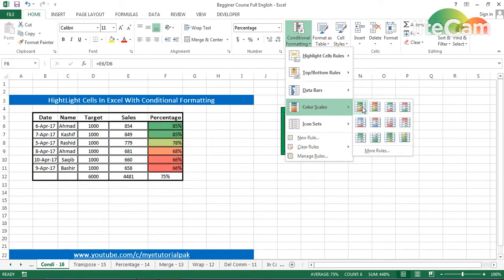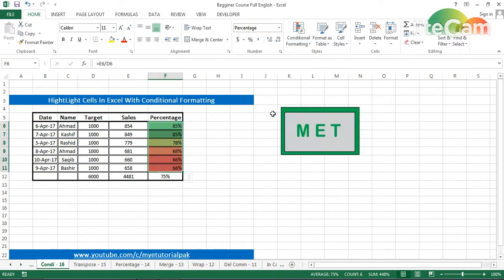Okay, it's green, yellow, and red. I will select it, and it's showing 85% at the top, and 78% is a medium, showing the yellow color, and 66 is at the bottom, which is showing the red color. So this is the way by which you can highlight your cells by conditional formatting.